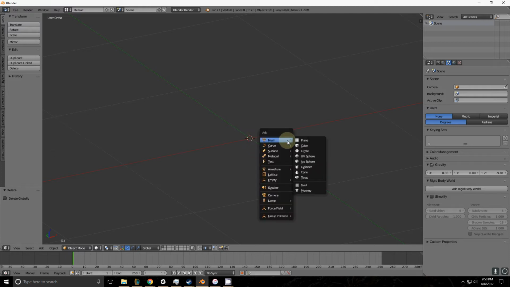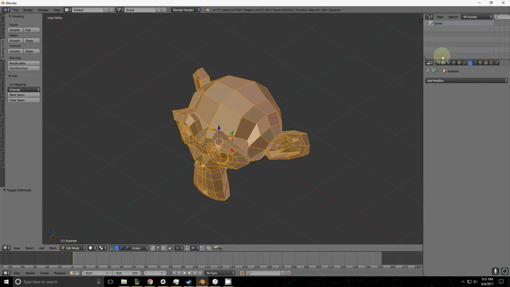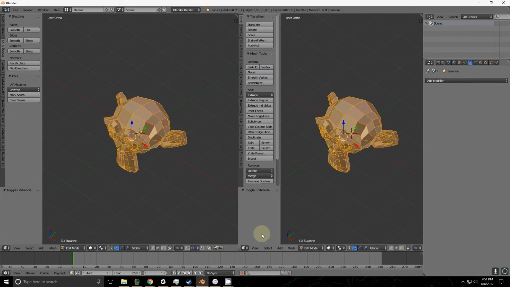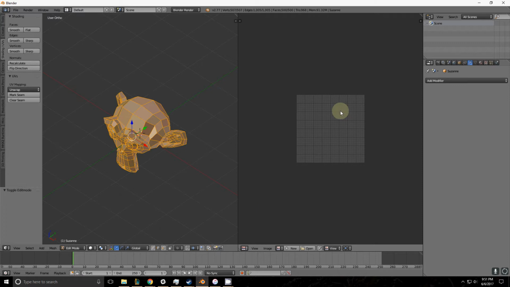Today I'm going to be teaching you the methods of UV unwrapping. Let's start by adding a monkey, and we'll tab into edit mode. We'll grab this over here so that we can work with a little bit more stuff, and we'll change this to a UV image editor.